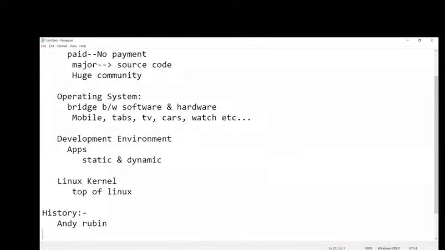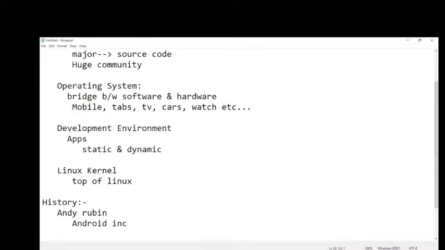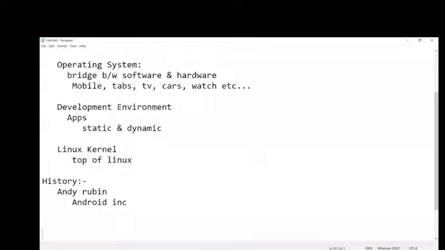So who is this Andy Rubin? He is actually a Java developer. In 2003, he was a Java developer. When he was a Java developer, one day he went to a shop to buy a camera. He wanted to buy one camera.